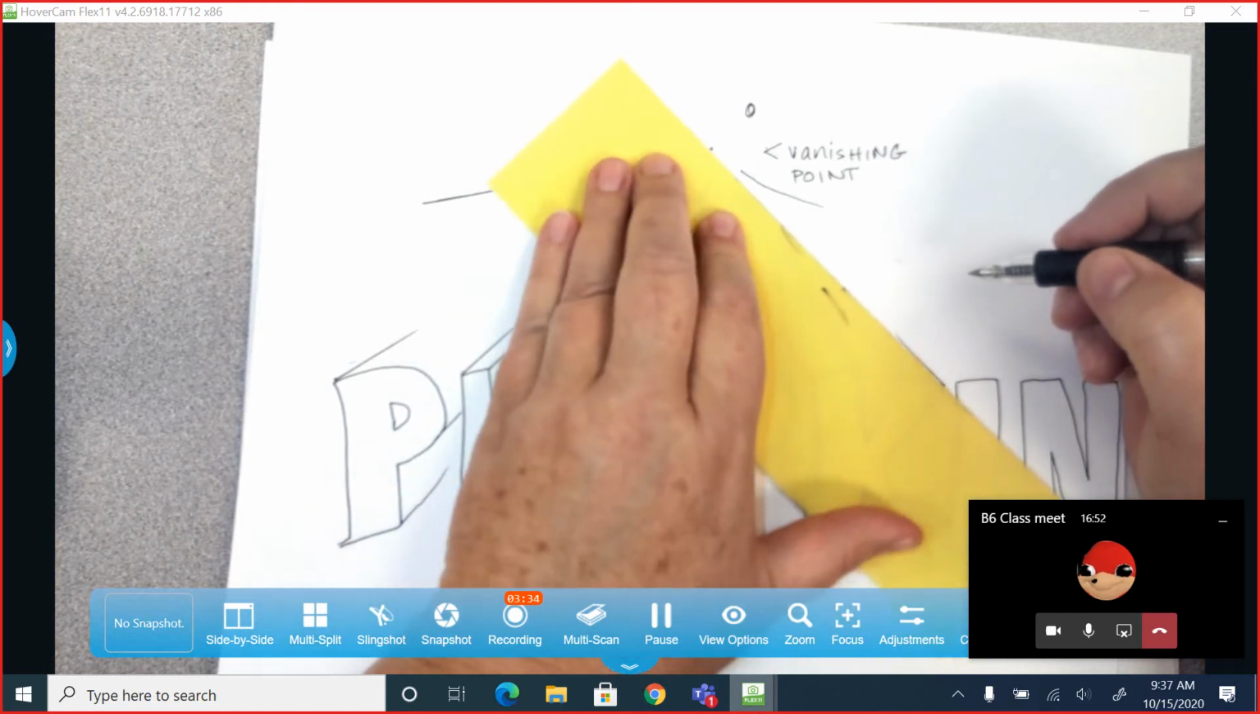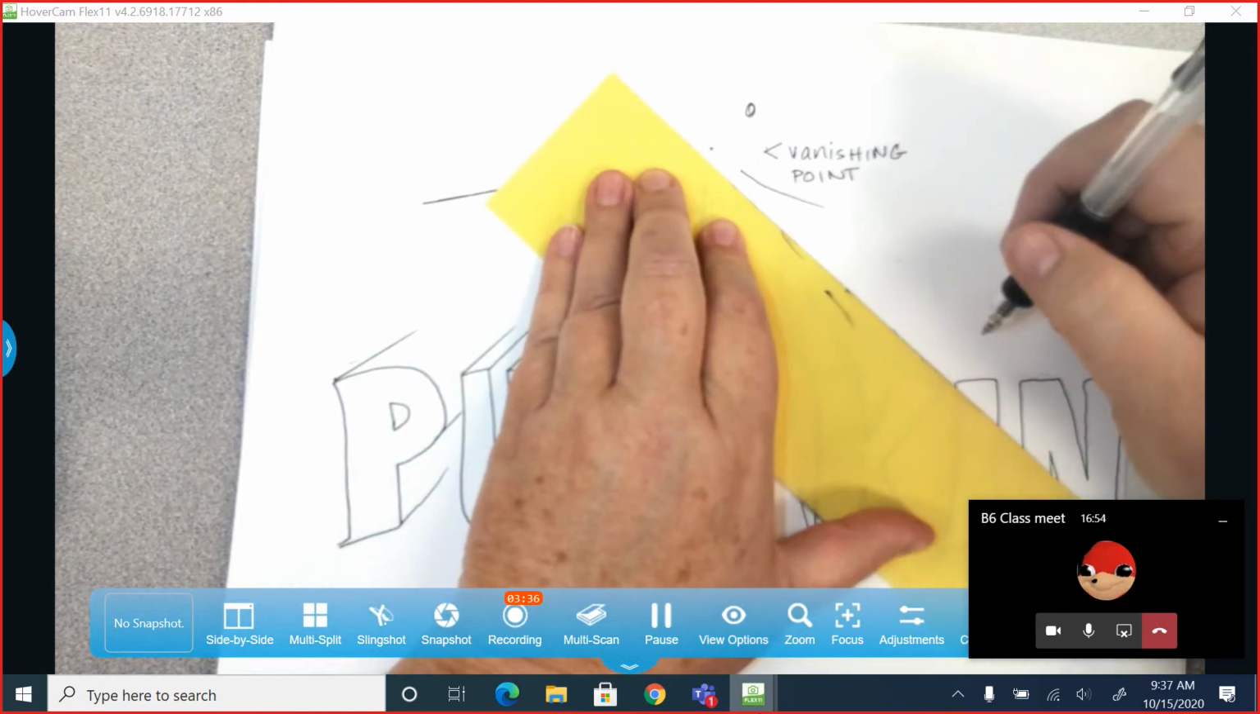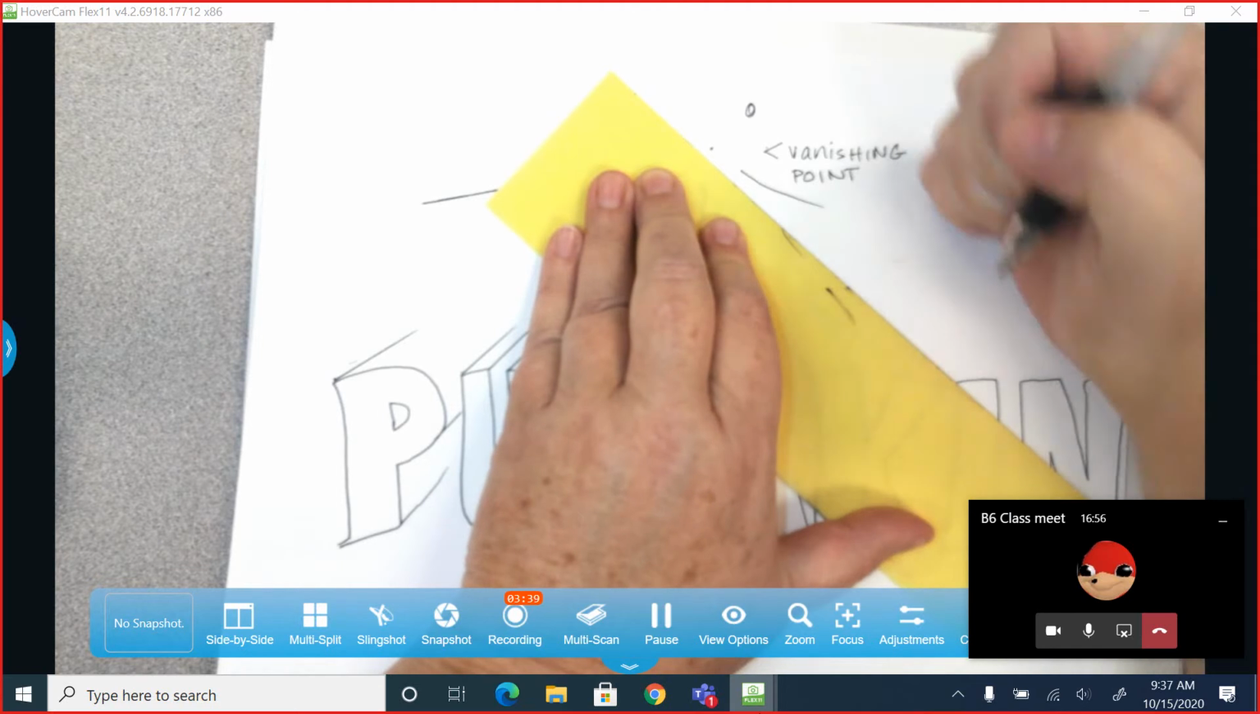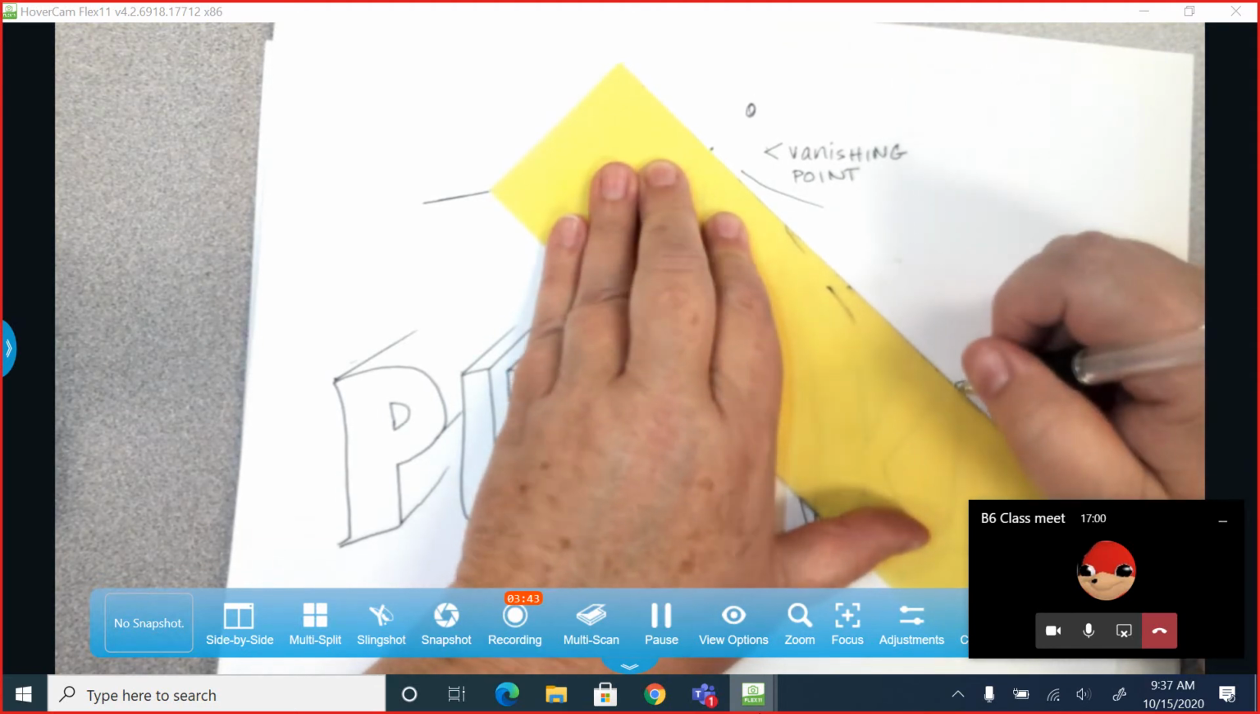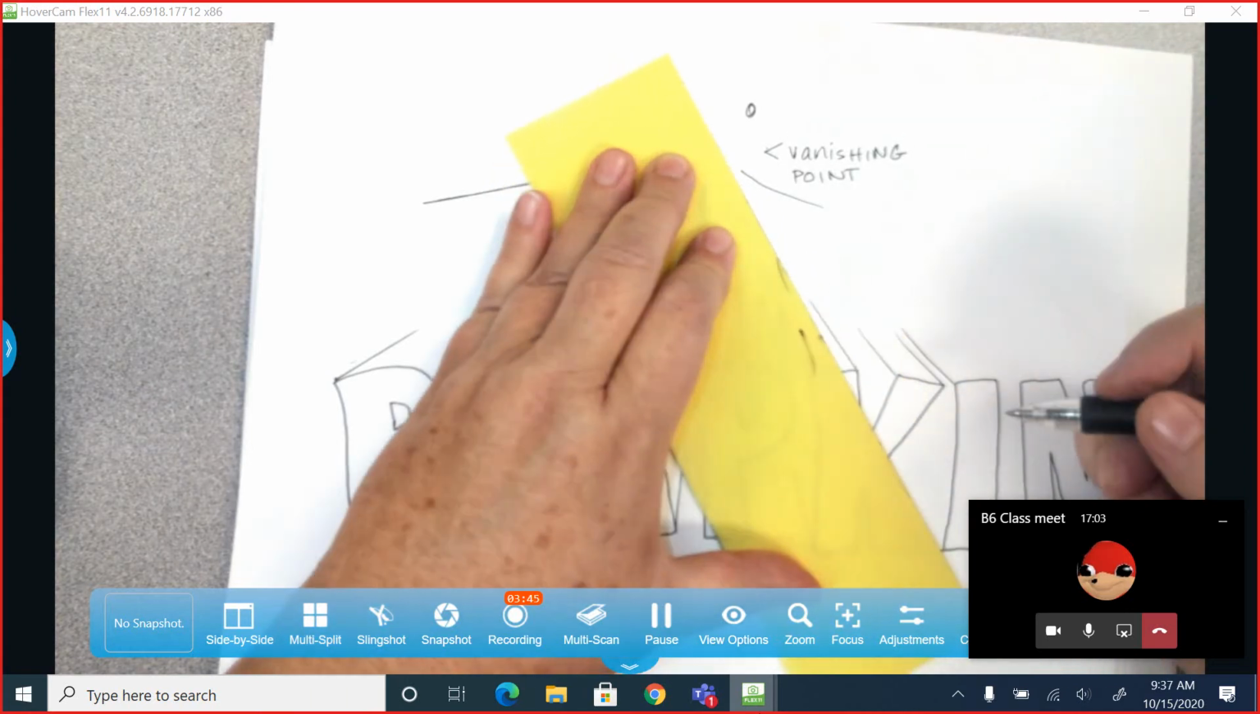You want to make sure you're drawing very lightly, that you're not carving into your page, because you won't be able to erase. So imagine your pencil being lifted out of your hand as you draw.